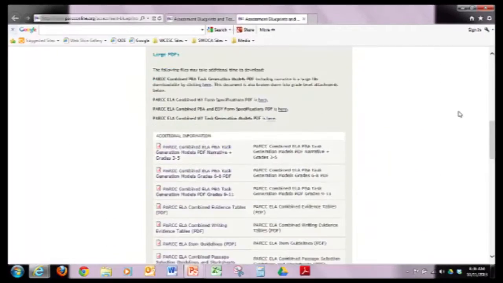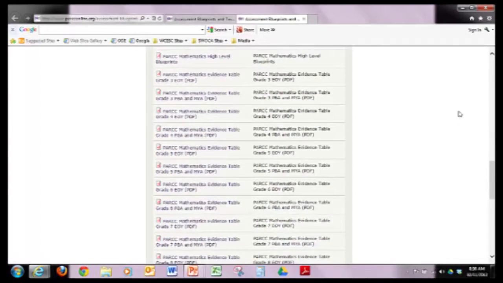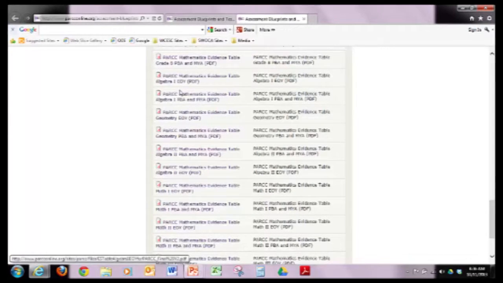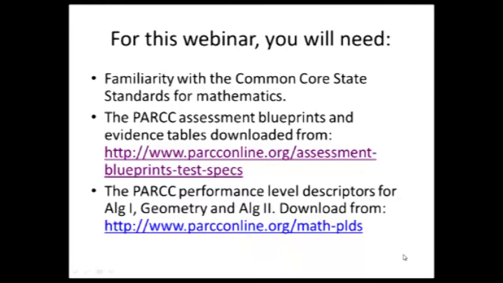So when you get to this web page and you scroll down, you want to go past the language arts and past the elementary and middle school mathematics tables, and you'll get to the evidence table. There'll be a mathematics evidence table for Algebra 1 end of year assessment, as well as for geometry and Algebra 2, and an evidence table for the performance-based assessment and the mid-year assessment. And as we go through today's session, I'll be referencing those. So if you do not have the assessment blueprints downloaded, you might want to hit pause on this presentation and get those documents.